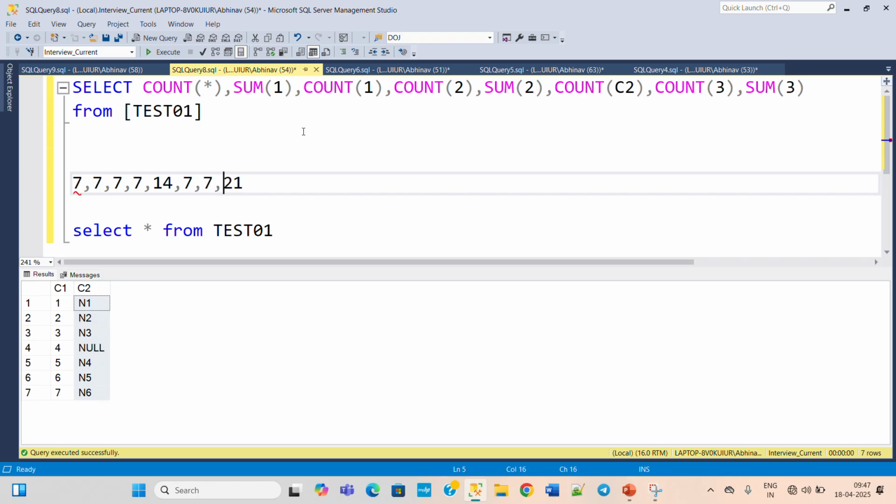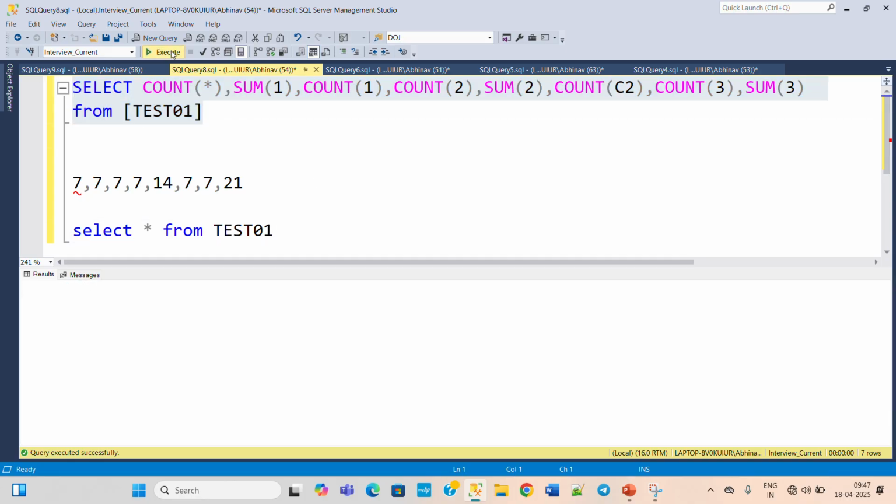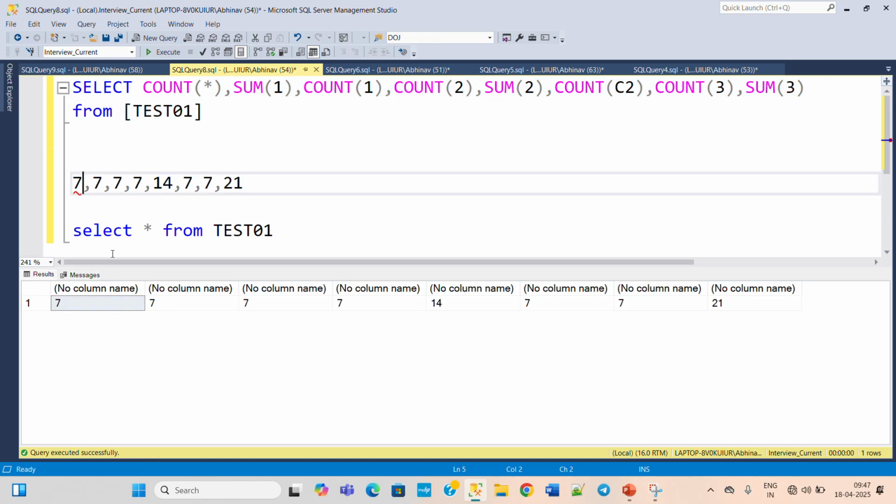Now when we execute this, first select star we have here. See what records we are getting. Count star is providing 7. This is clear. Sum 1 is providing 7, count 1 is providing 7, count 1 doing the count for the first column, and count 2 doing the count for the second column, so 7 it is also providing. And sum 2 is adding 2 to each of the records in the table and providing the sum, which means total 7 records, so 7 into 2 is 14. So here it is clear.